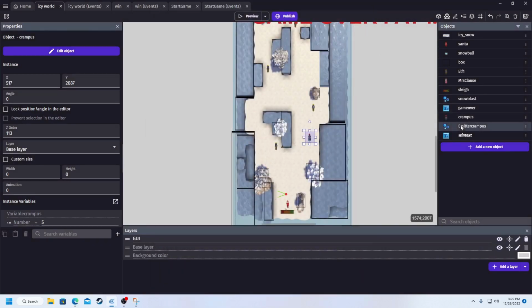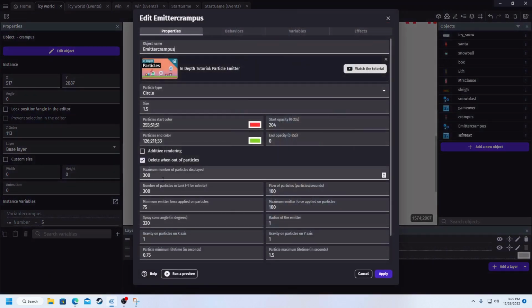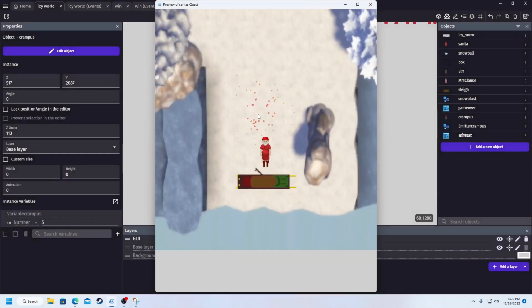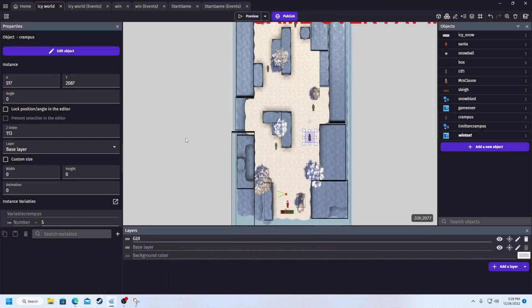Okay, then I think just a few less in the tank. 300 particles in the tank. Yeah, that's better. That's about right. Cool. I'm happy with that. Okay, so now we've shown Krampus can die. We just need to tag the emitter effect to him.